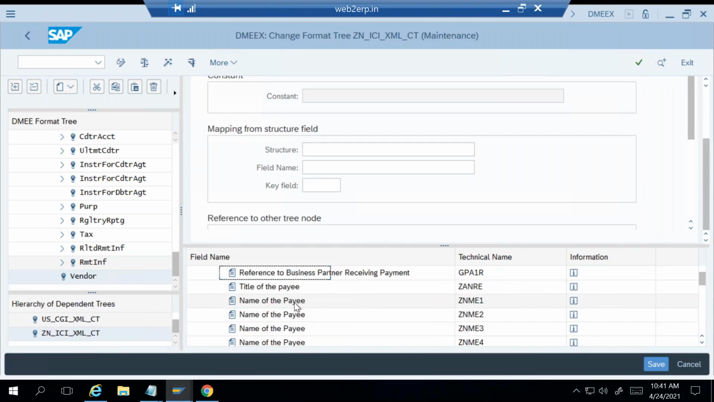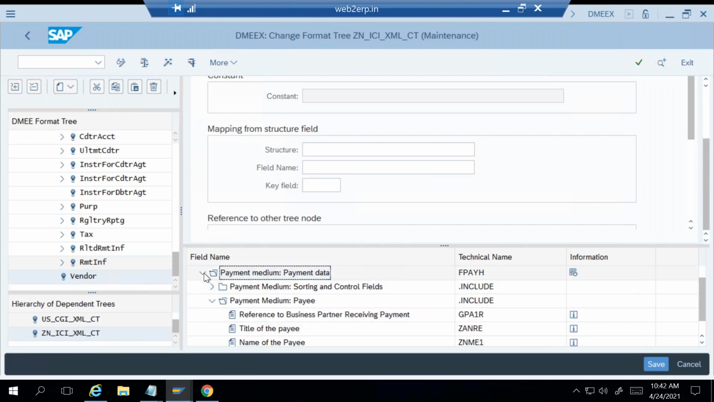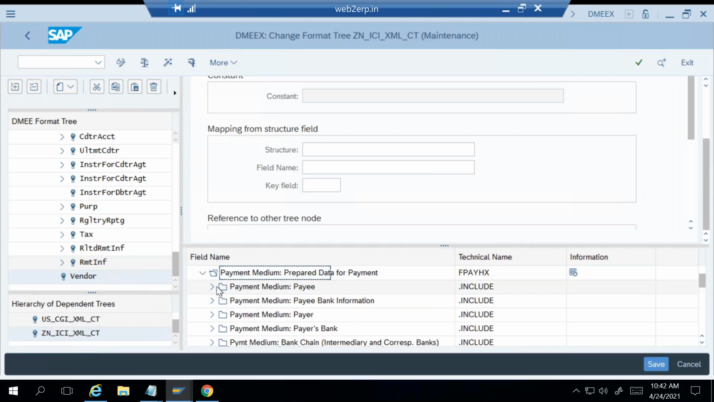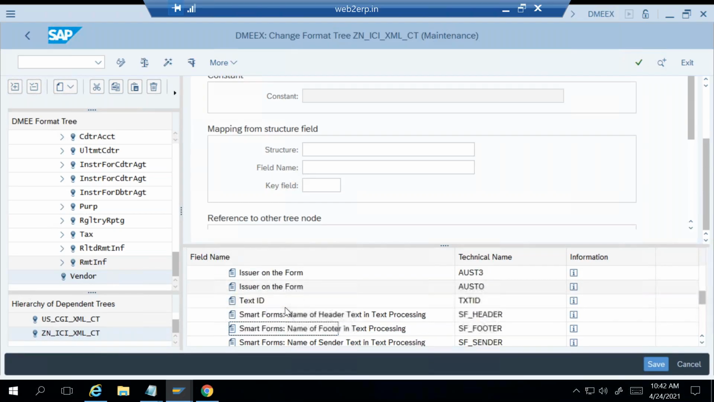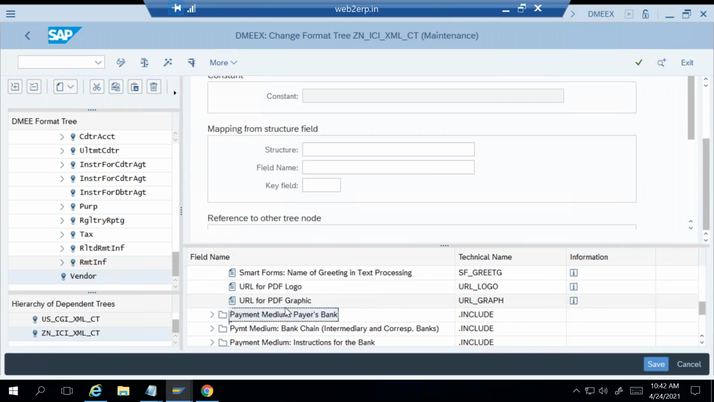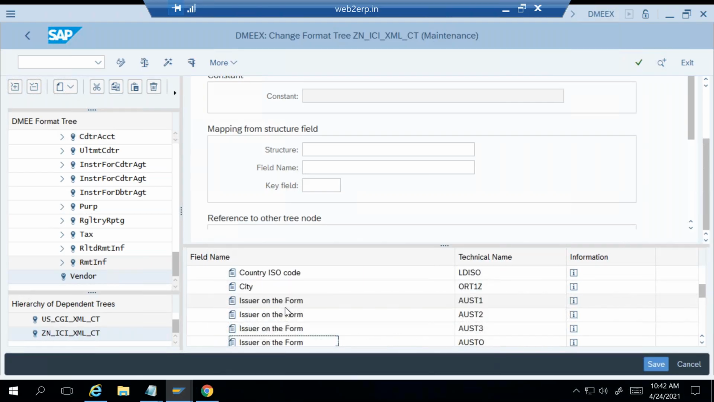So let's see where the vendor field is. I can even copy this from other structures also. So payment media payer bank, this is my payer. Name one, the other details, city, issuer. I just want to see the number, not the name. Or let's take the name of the vendor. In that case, I want this field, name one, from this structure.